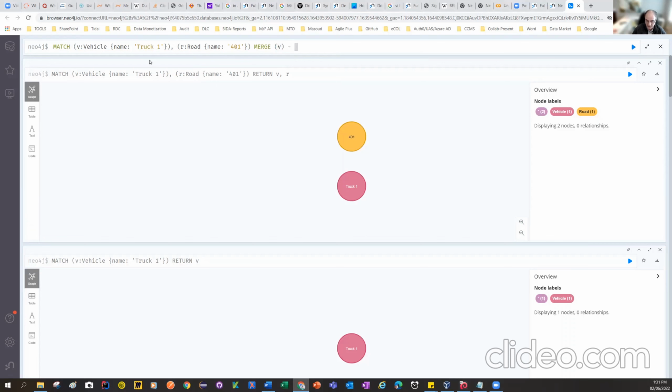connected to, and the relationships are created with a square bracket instead of round brackets, which are for nodes. We only have these two types. And let's call this relationship runs, or runs on 401, which we have already selected, we named it R.